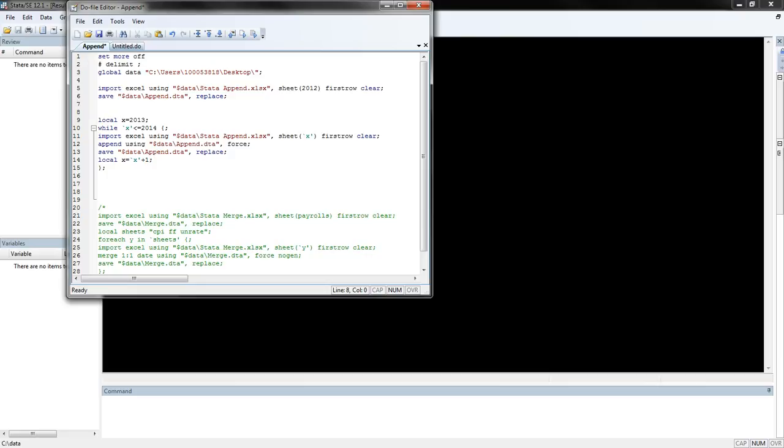After we save that, we're going to set up a local x equals 2013. So that's going to be our next sheet. The great thing about local variables in Stata is it's very universal. So I can say while, and I have this forward slash or backslash x and apostrophe is less than or equal to 2014. So in this case, this x is going to be 2013 and 2014.